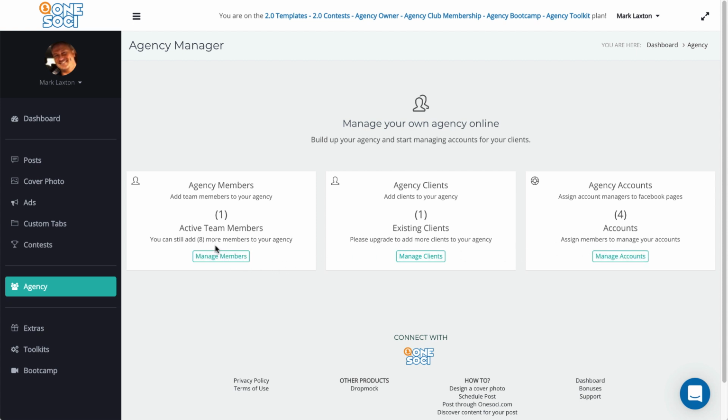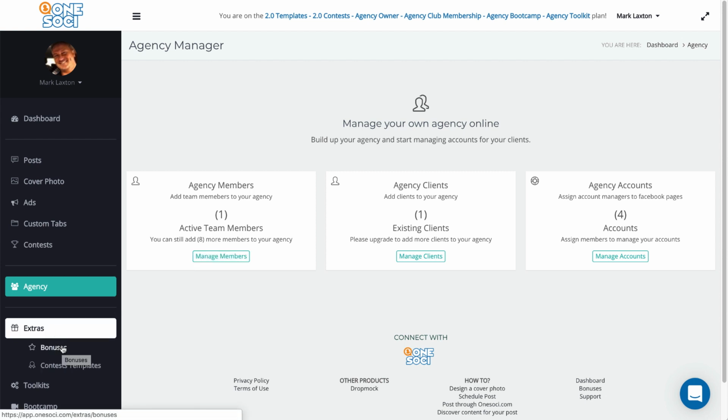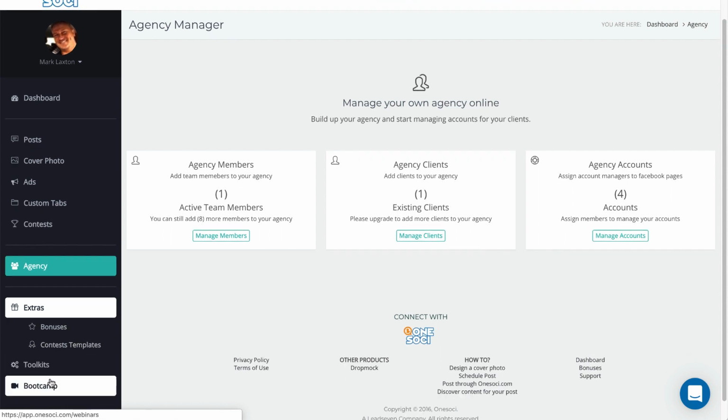And again, with this agency or members, your team members, this will vary depending on the level of access that you chose to purchase. Okay, below that you'll see extras, and if we click on that, you can see this is where you'll find your bonuses. And if you do have contests, you'll see that you've got contest templates. And below that, again, depending on the level of access, you've got toolkits. So that's all the ready-made videos, ready-made emails, everything that can help you to start growing your own agency. So you can send these out to your future clients or even to potential clients. It's just a case of copying and pasting things like the emails. They're already done for you, and then you can just alter them slightly to suit whatever it is that you're doing.